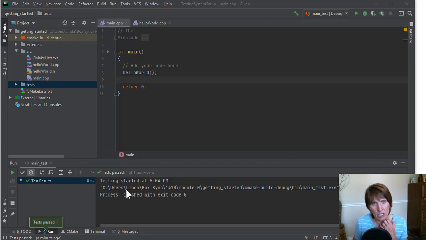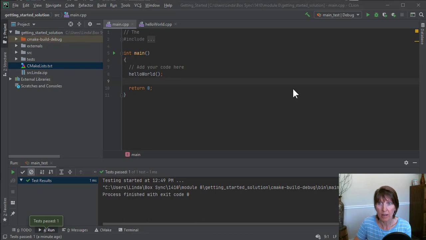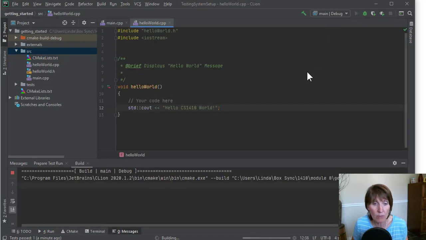Now let's go make an error so you can see what happens when the tests fail. So if I go back into helloworld.cpp and I say, oh, I forgot. Actually, it's really common to forget the backslash n. So let's go ahead and forget that. And we'll just save that and run it again. Now I can run main again if I want. I just have to go up here and select it from this menu and click the run button, or I can directly just go and run the test.